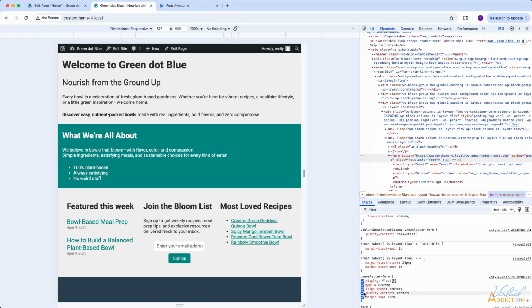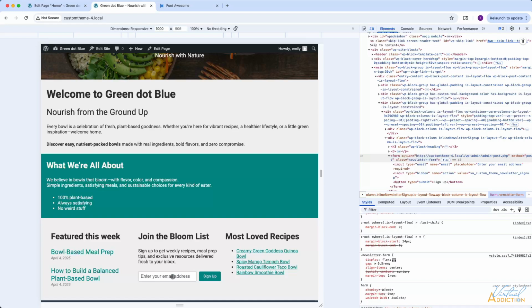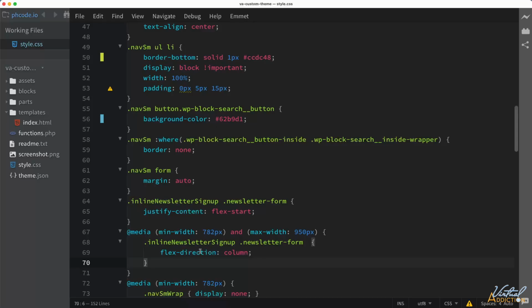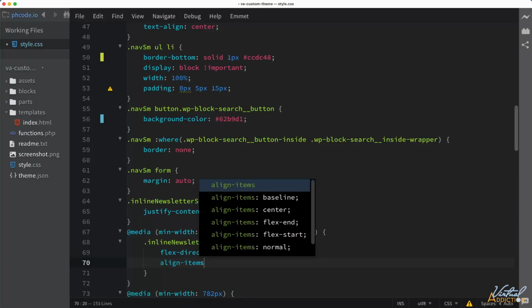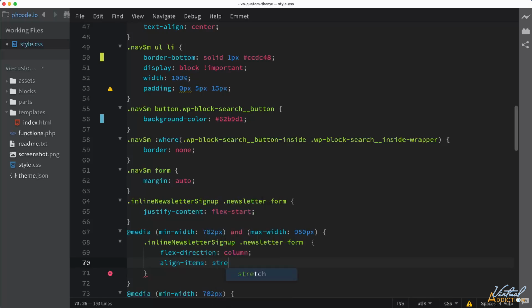We probably can also get rid of the align items center. I think that'll look better. So we'll go ahead and eliminate that as well. Let's make sure it goes back to the horizontal layout when it's over 950, and it does. So let's just take care of that align items inside this same media query. I'll use align items, and we'll just set this to stretch, which is the default behavior.